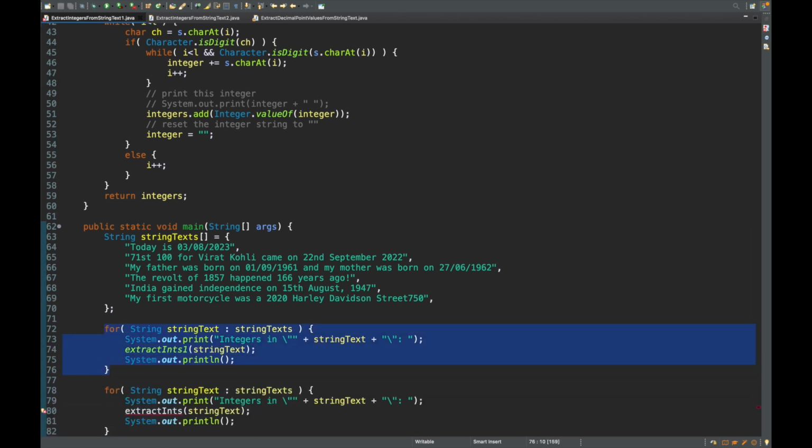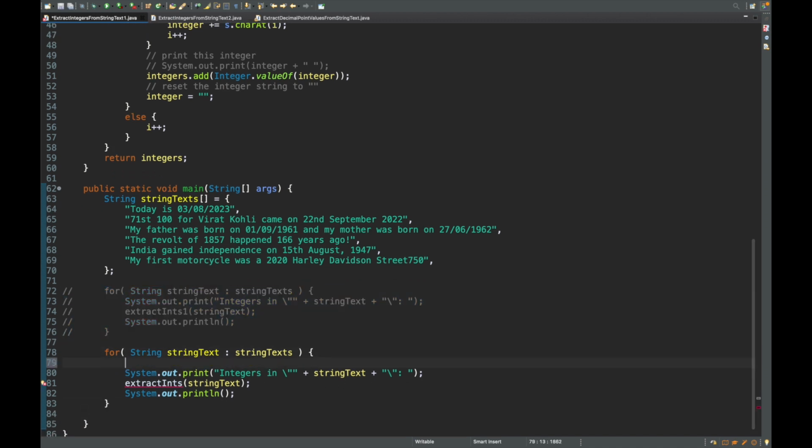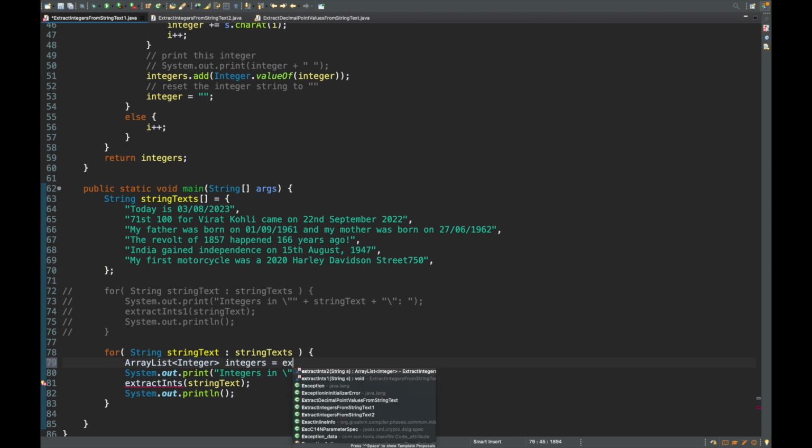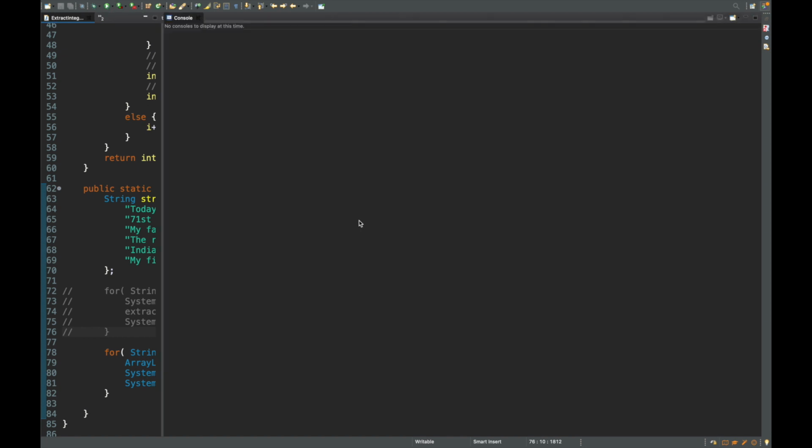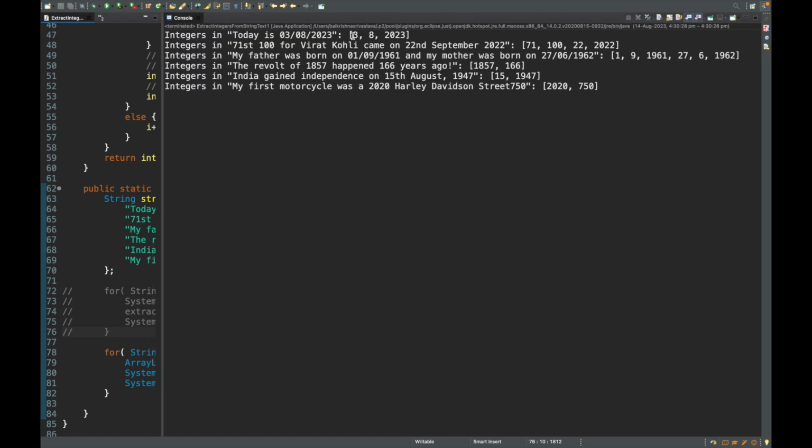I'll comment this out and I'll say ArrayList integers equal to extractInts, pass string text, and then simply print out these integers. All right, so let me run this. In the first case we have 3 8 2023, and this is how the toString function of ArrayList is defined. So you get something like this as the output.